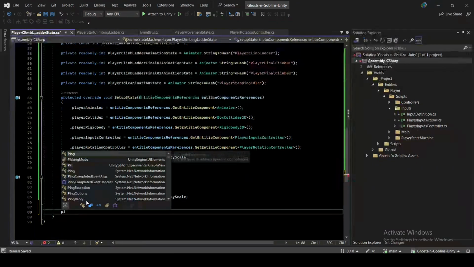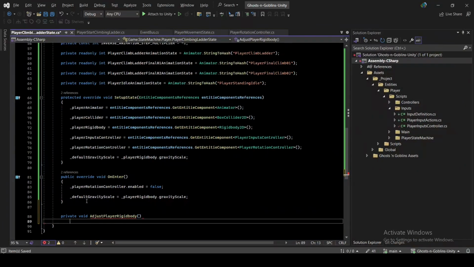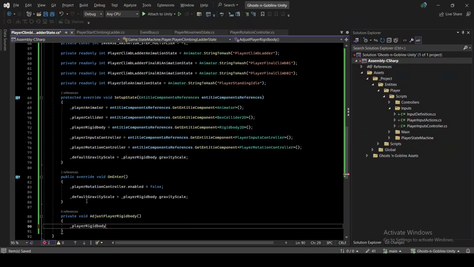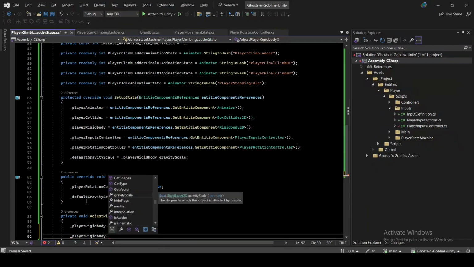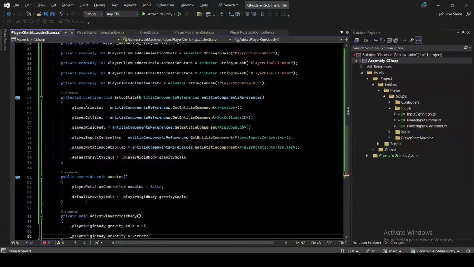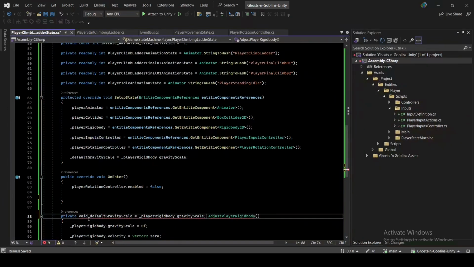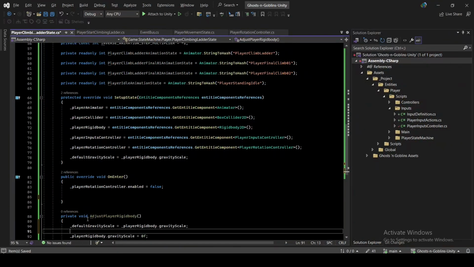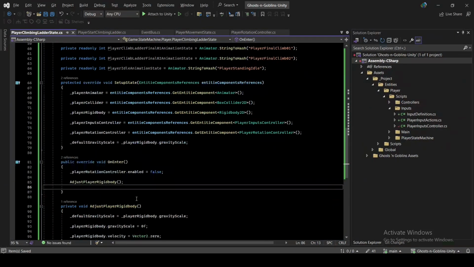Now I need to adjust the player's body, set the values that I want. So I'll create just player first body, and here I'll set the gravity scale to 0 and set the velocity to 0 as well. And I'll also move this default gravity scale here and call the method once we enter the state.